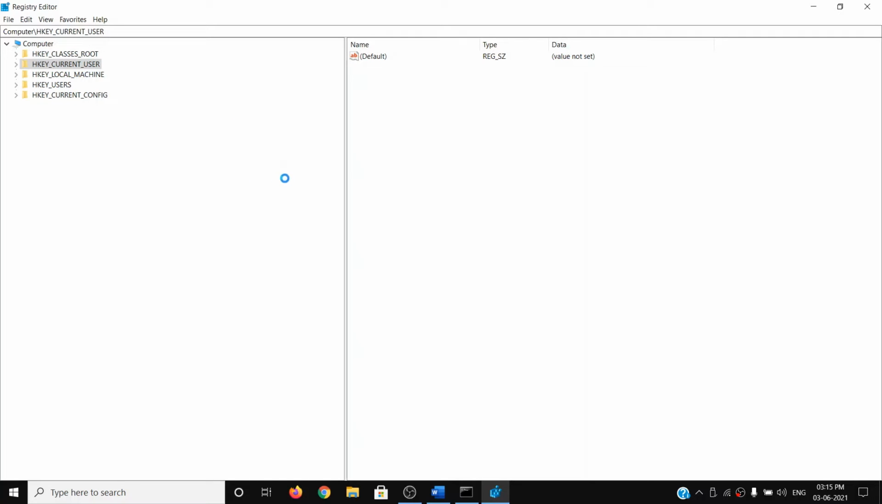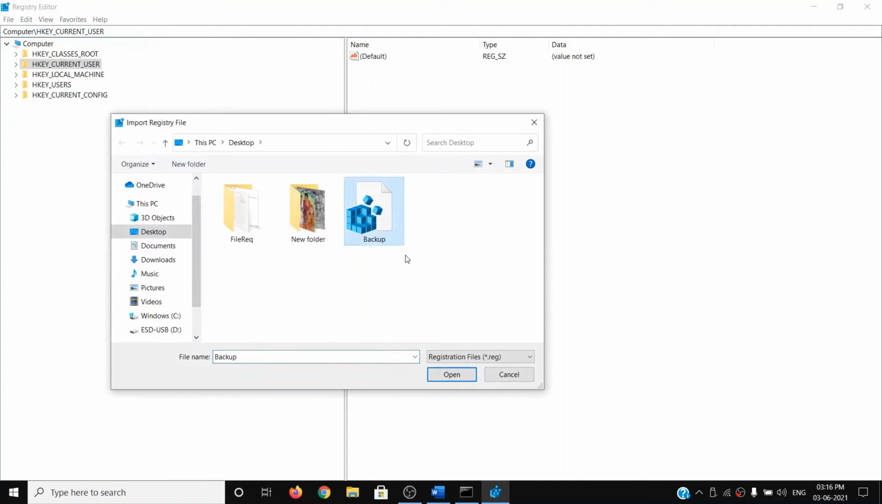So it's still backing up. Here you can see the blue circle. Now once this is done, you can go ahead and make changes. In future, whenever you want to restore the registry, you can simply go to file, then click on import and then select the backup file and then click on open. This will restore the registry.